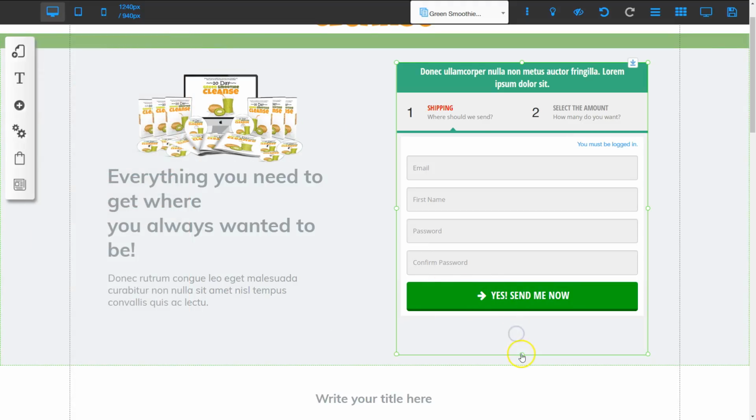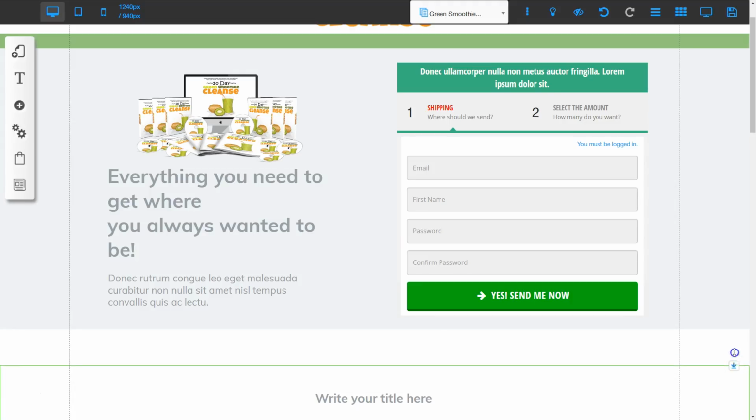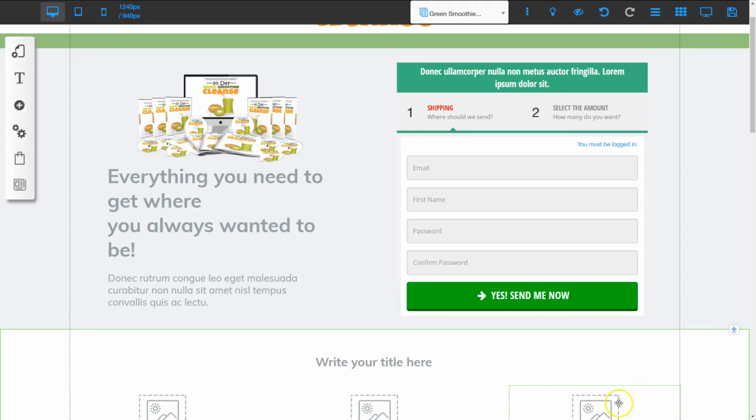Okay, so that makes our form a little bit shorter. So we can close it up just a little bit, pull this up a little bit, and then pull this area up a little bit. There, so kind of scrunched it together. So now we've got our form ready.